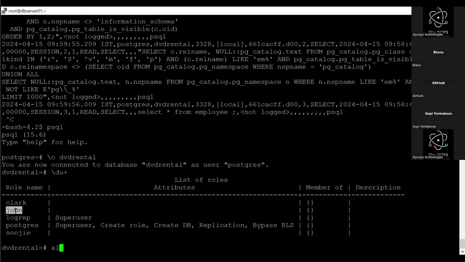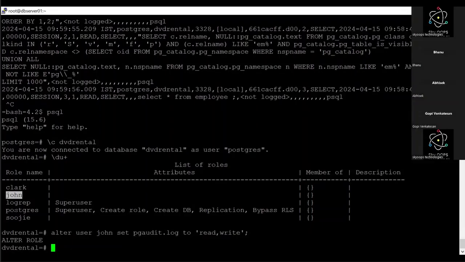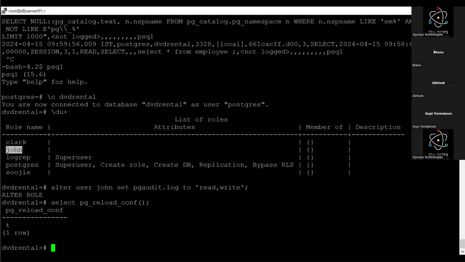What I can do is ALTER USER username SET pgaudit.log TO read, write. For example, I want to audit both read and write operations for this user. Okay, so now I can just reload the configuration. Now when you log into this user and do read and write operations, these operations will be audited in the log file.